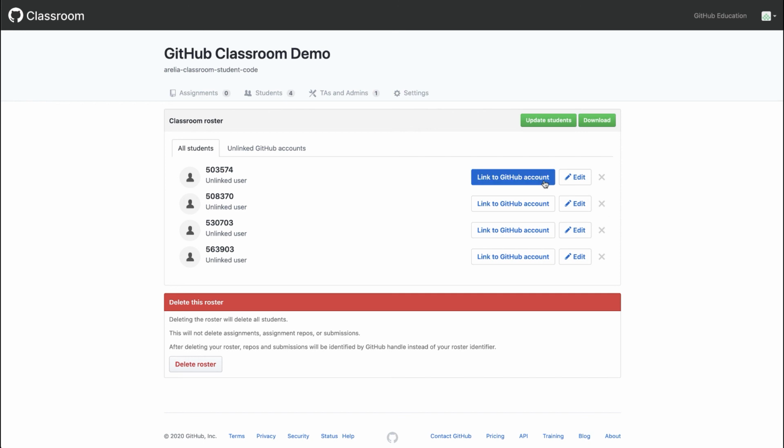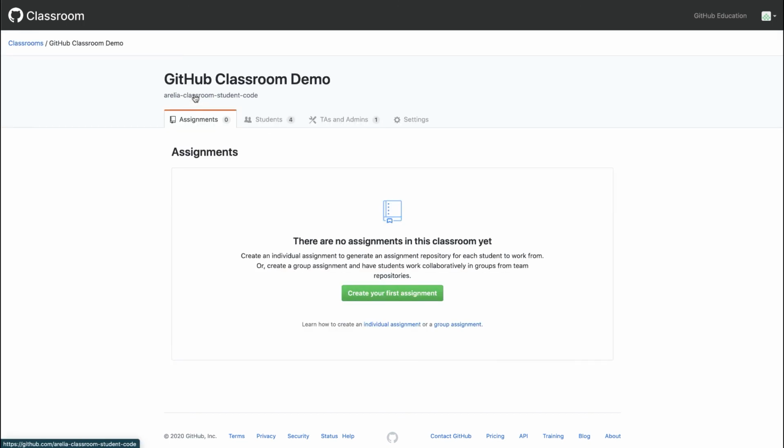When students accept an assignment, they'll be prompted to link their GitHub accounts to our roster themselves. If a student chooses the wrong identifier, we can unlink their GitHub account from this Students tab. I'll go back to the Assignments tab, and now we're ready to create our first assignment.